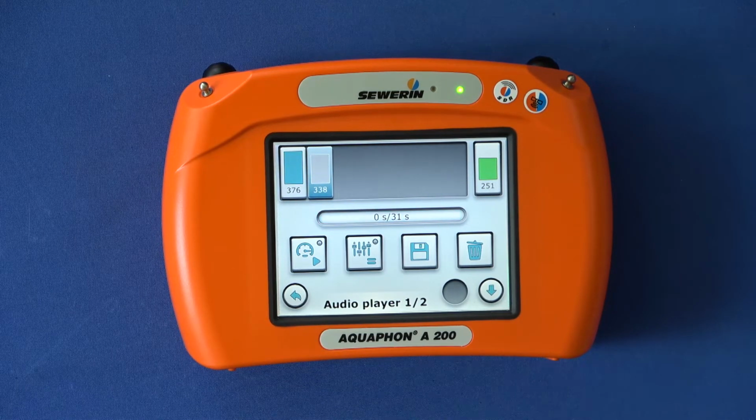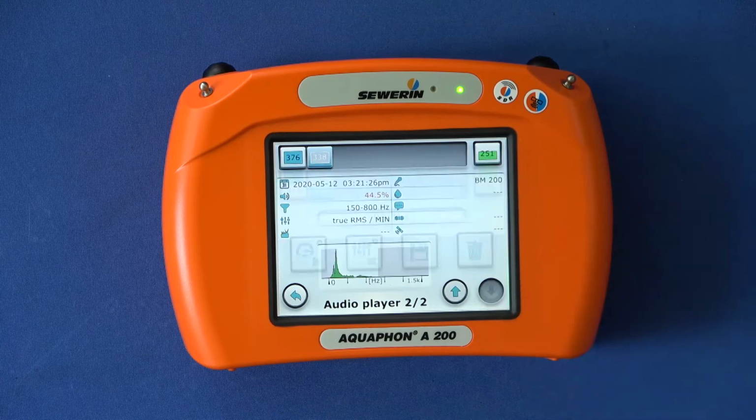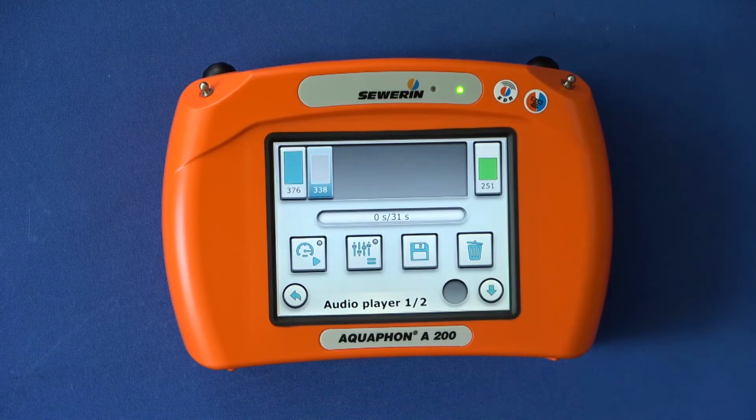With the arrow down button, you get to the second page of the audio player dialog. There you can see details of the selected measurement. The up arrow button takes you back to the page 1 of the dialog.